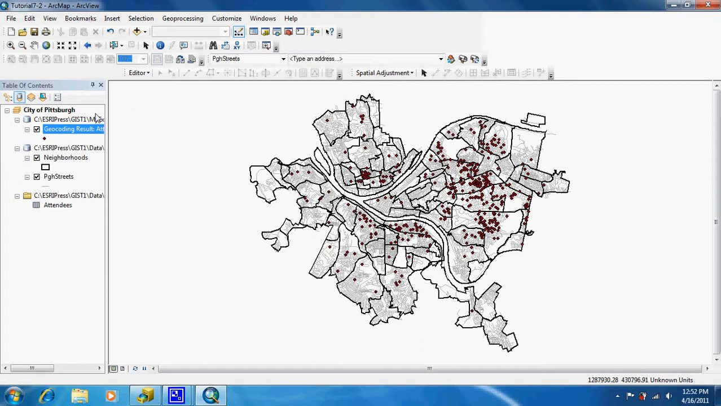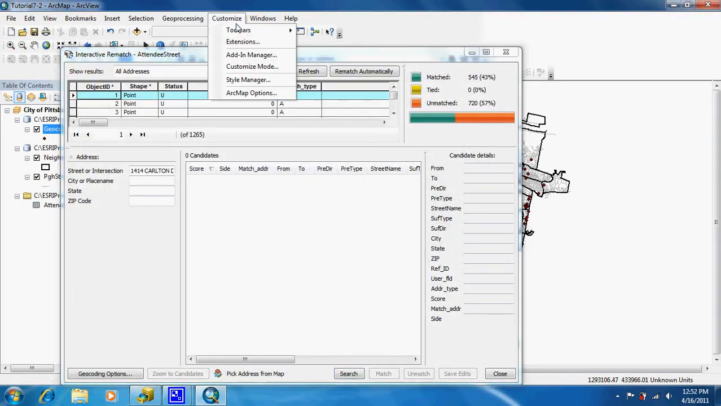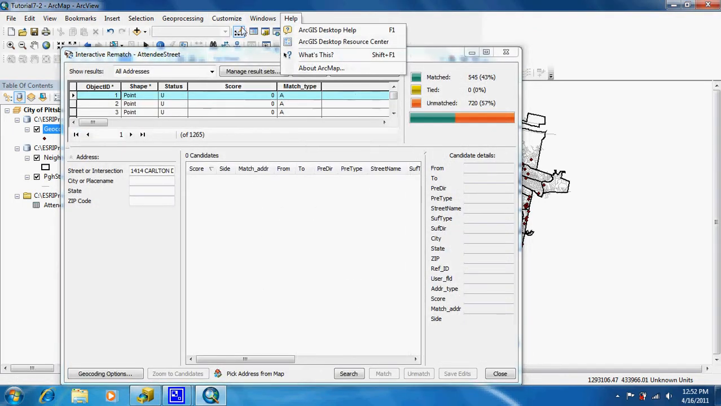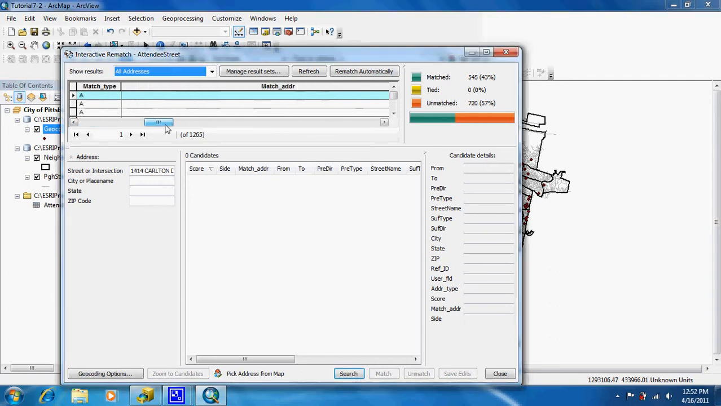The first thing we're going to do is make sure that geocoding results attendee street is selected, and we're going to use this button right here, the review and rematch addresses on the geocoding toolbar. If you lost that, you just go to customize toolbars and select it. And what we're going to do is go over to the end here. The fields that we're interested in right now is addresses, not so much cities, but we're going to shrink these so we can get the zip code.